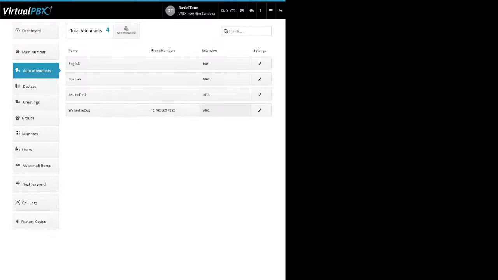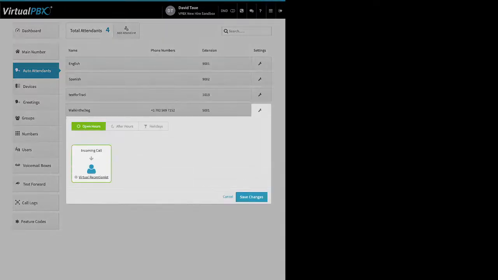Now, the extension number for the auto attendant is probably what your staff would use to try to send people to the right place, not something your customers would ever necessarily know. Then you got the little wrench icon here under settings. You see here, I have open hours, after hours, and holidays, right? This matches what we set up under the main number.